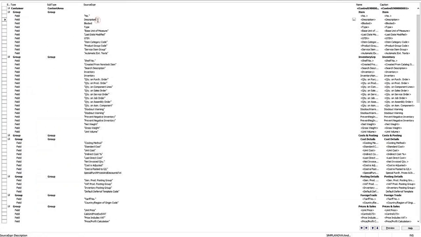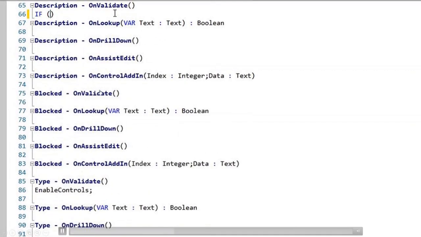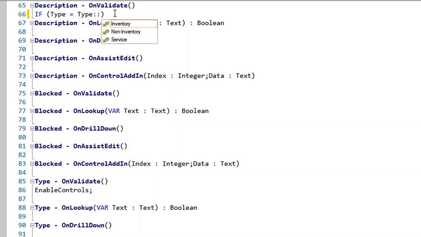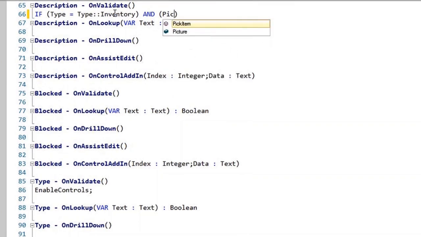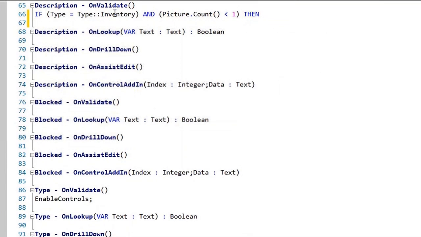Now what you can see in this video is that we're opening the item card page description field, and we are going to write an if statement that if the item is an inventory item, and if it doesn't have a picture associated with it, then we are going to show a message which will say, please insert picture. Here it is. We are writing the message.